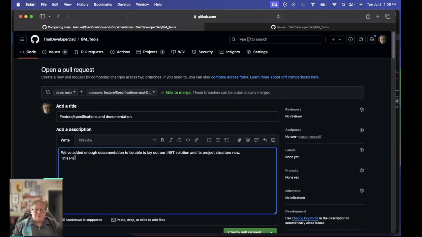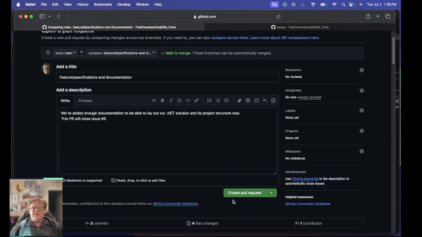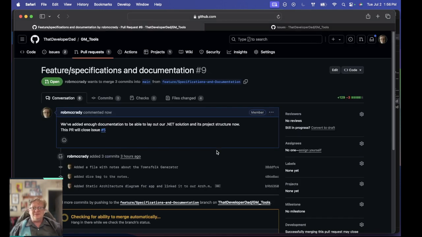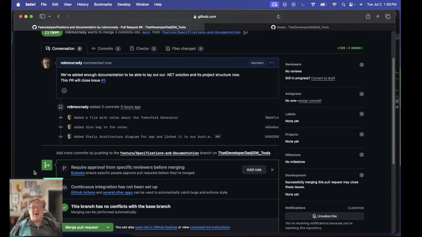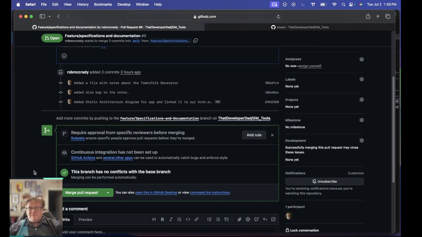This PR will close issue number 5. Now, just because we're closing all of these documentation tasks does not mean that we're done with documentation and planning. It means we've gotten our planning and our documentation to a point where we can actually do something material.